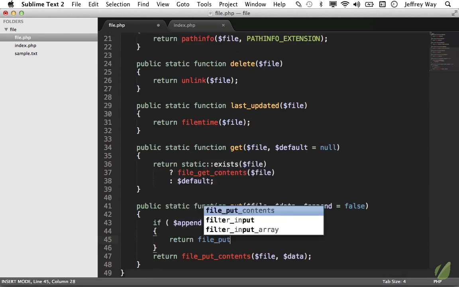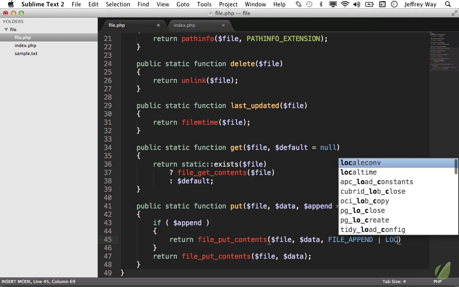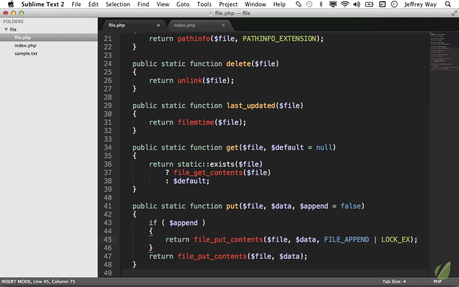to return file put contents to the file, to the data, and we're going to set a flag that specifies that we should append to the file. File append. I'm also going to pass another one that's lock ex, and that means the file can only be written to one at a time. And that way, for larger applications, you don't have to worry about maybe two people are writing to the file at the exact same time. For small applications, that will really be a non-issue, but it's good to have in there anyways.